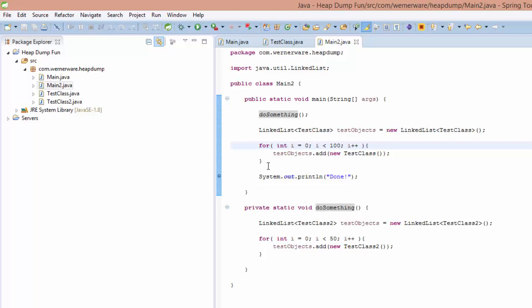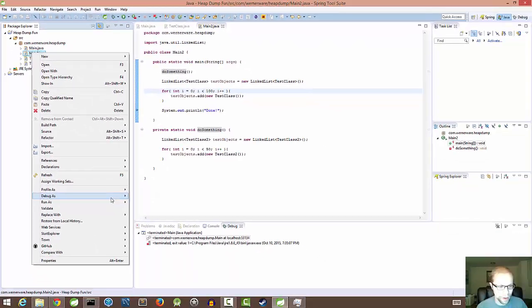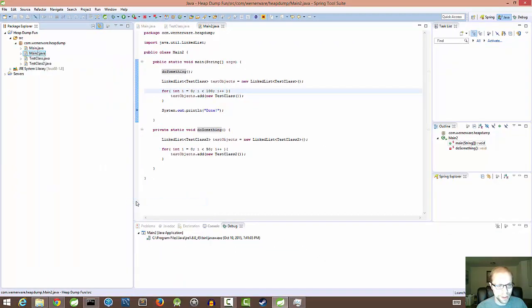I guess if you were expecting, from a standard Java developer's mindset, you would break here and then really only expect to see these classes here, because anything that happened in this method should be totally gone. It's not accessible to you anymore. But let's see what happens. So debug as Java application.